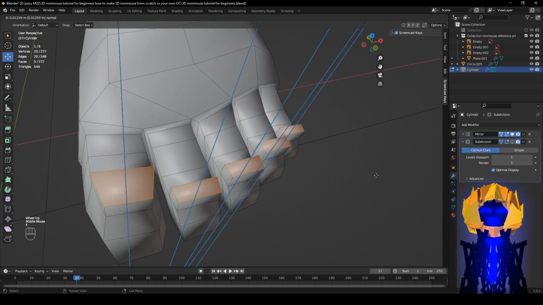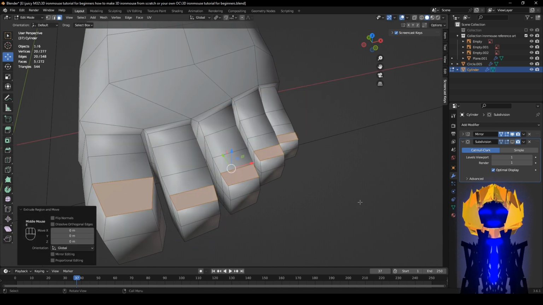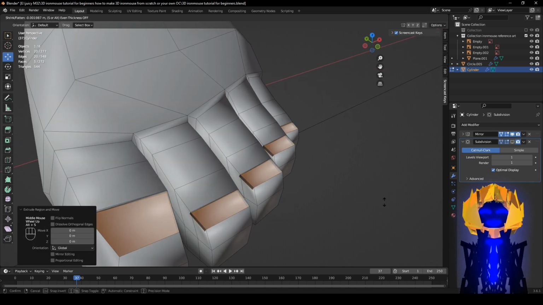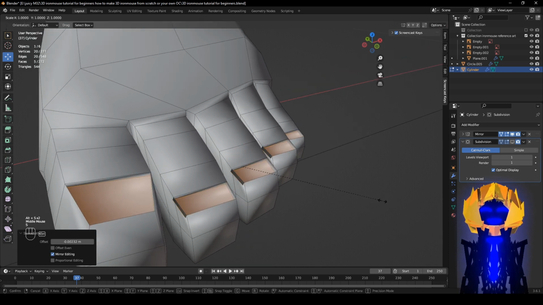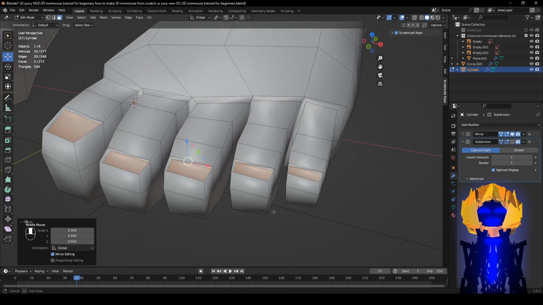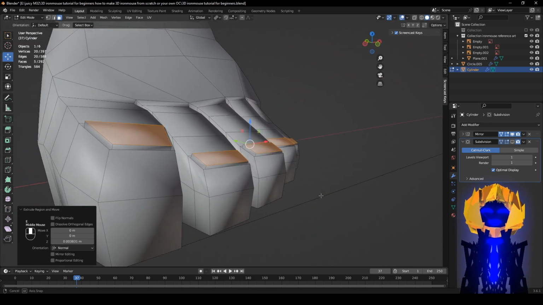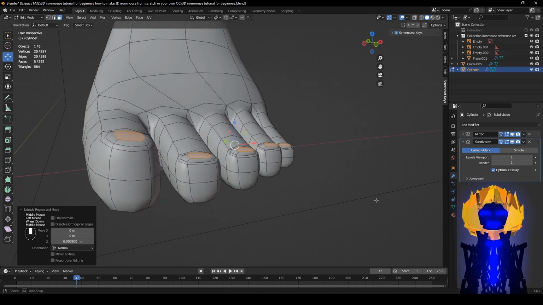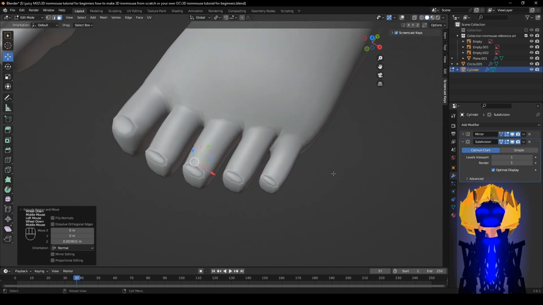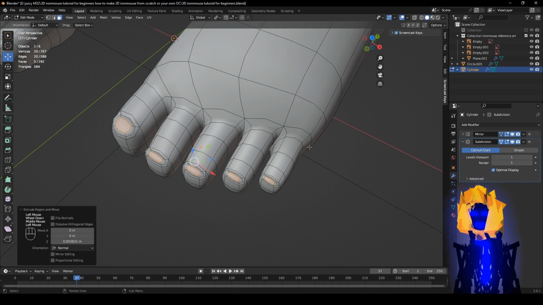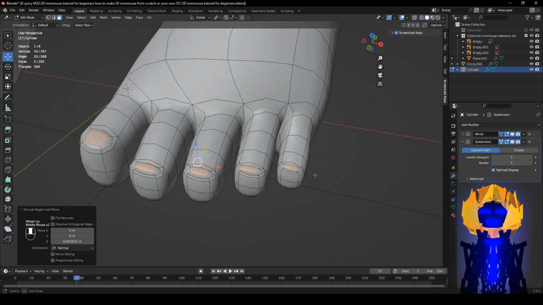We are going to do E, right click to let go. Alt S. Alt S about right there. And S. One time. Make sure it's not going through. Then E about right there. Then we click right here. And as you can see, we have fingernails. And yes, they look creepy as heck.